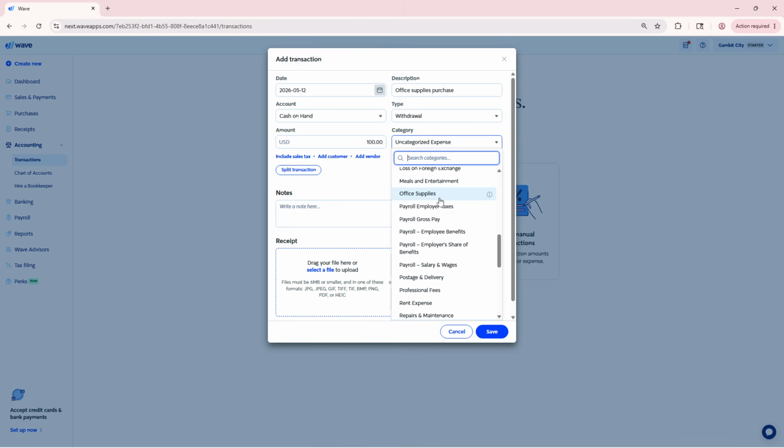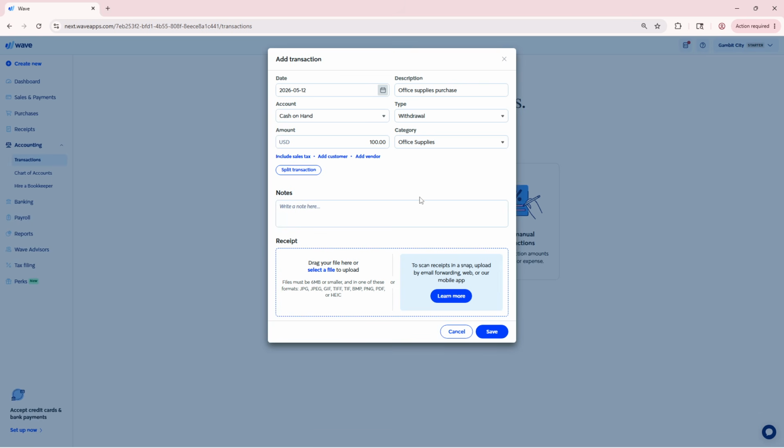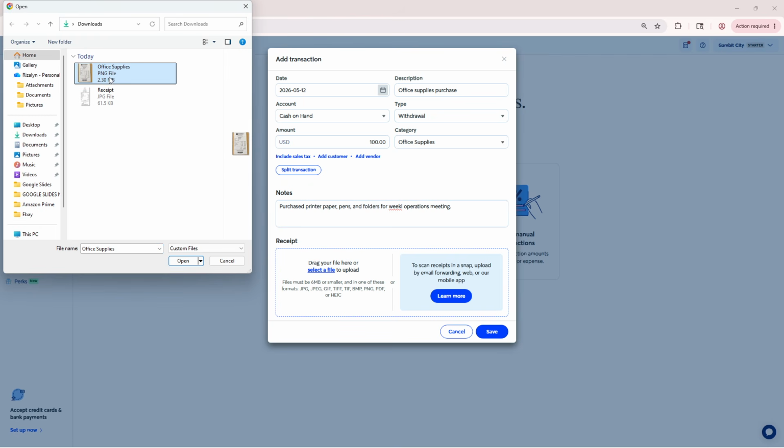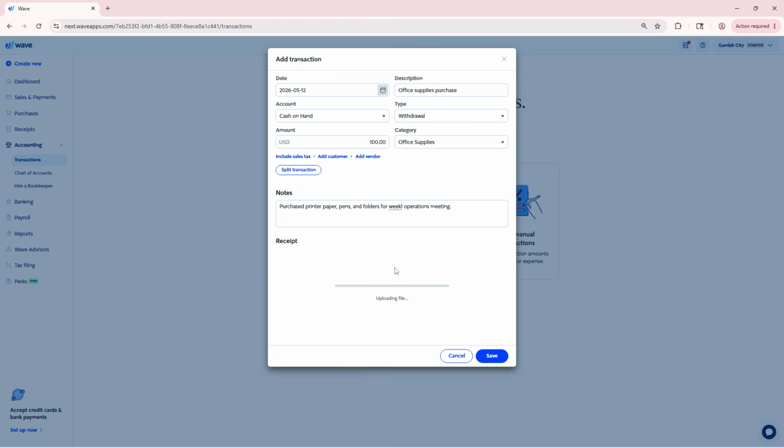If you want to add more context, use the notes field to capture details you'll want to remember, like a project name or client. You can also upload a receipt or invoice. Snap a clear photo or attach a PDF so you have a record for audits or reimbursements. Keeping receipts with the transaction is a best practice and saves time later.